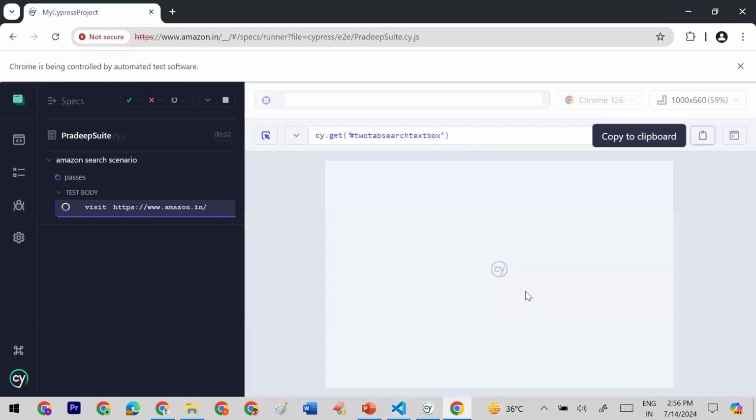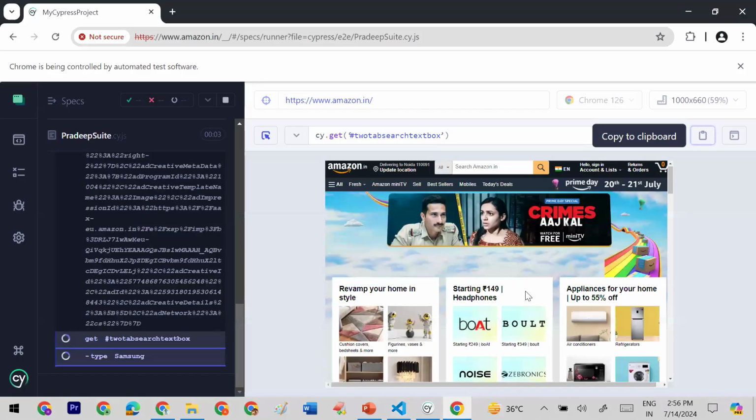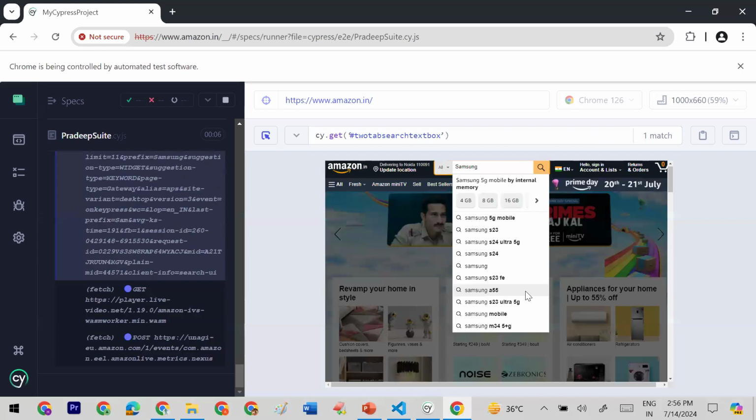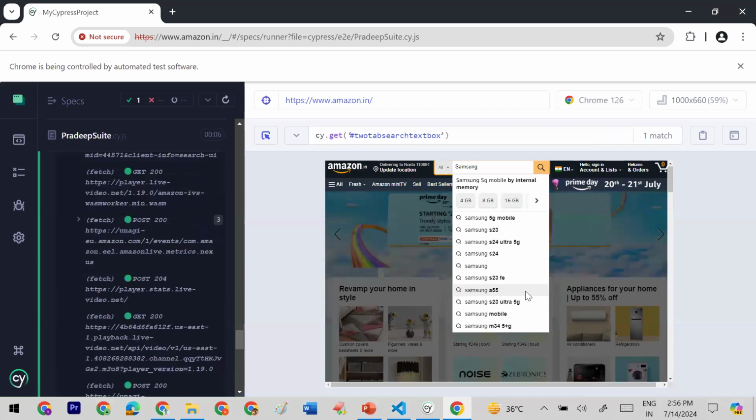Let me show you. Now you can see my automation is running again, and this time it is writing Samsung in the text field. In the same way, I can show you. I want to click on this button. So again, it is very simple.